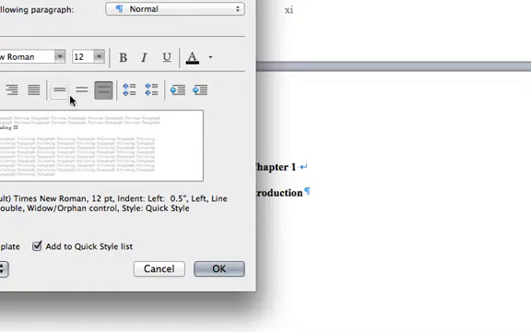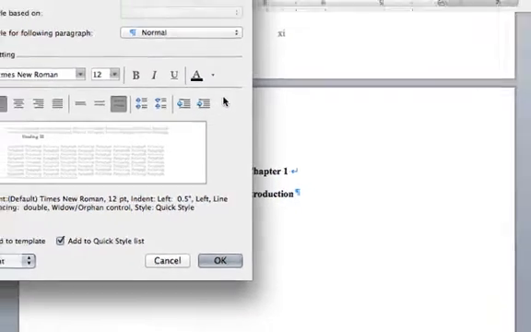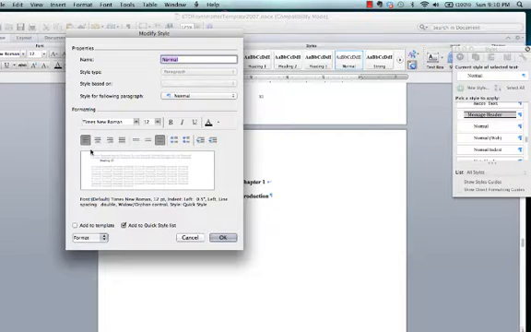Let's make sure the font family is set to Times New Roman. The font size is at 12. The weight is set to normal, and the font color is at black or automatic. The text is left aligned, and the spacing is at double.